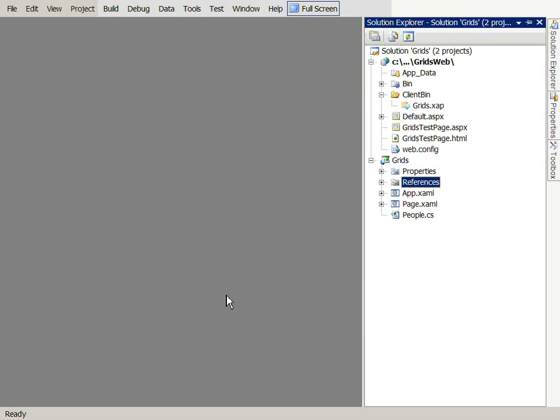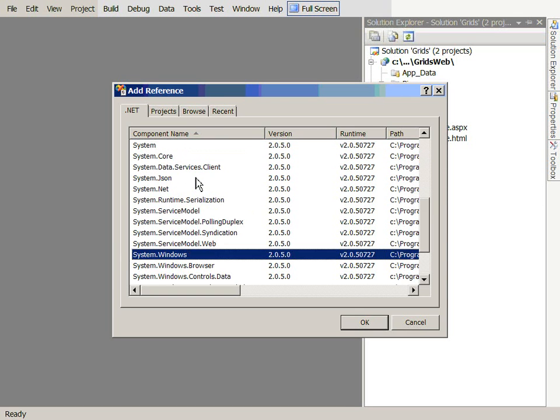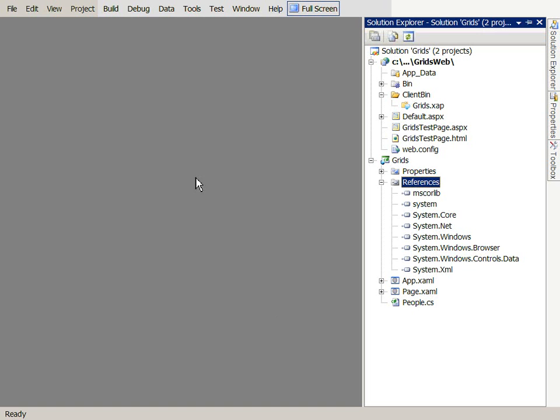Let's look at getting started with the data grid. The first thing you need to do if you're going to work with the data grid is add a reference to the assembly that contains it. So that is system.windows.controls.data. So add that in first.